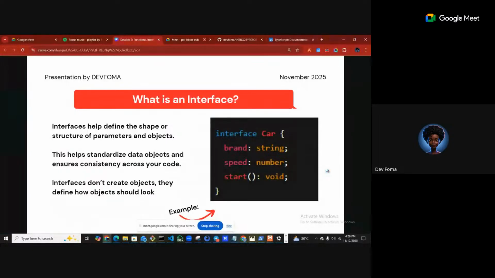Now, we have an interface. I spoke about it before. So an interface helps you to define the shape or structure of parameters and objects. This helps you to standardize data objects and ensures consistency across your code. Interfaces do not create objects, they define how objects do. Just like the way your type defines your data, for your union type or intersection type, your interface can also do the same thing your type does.